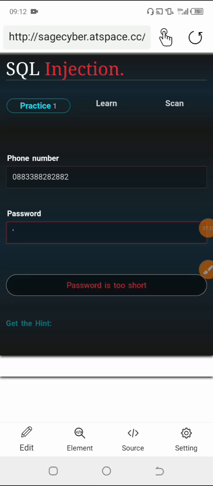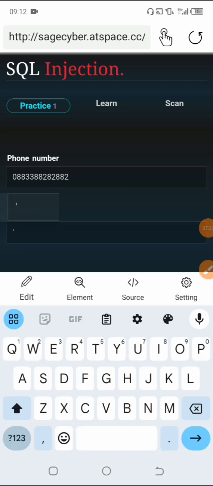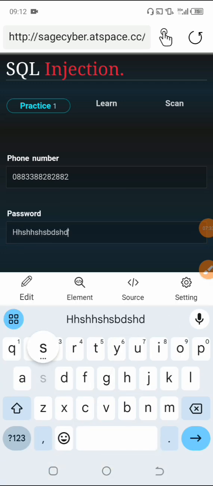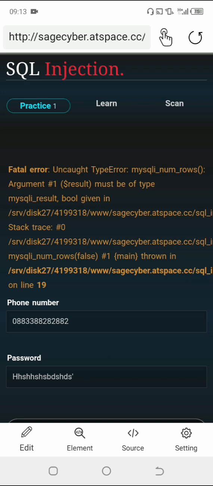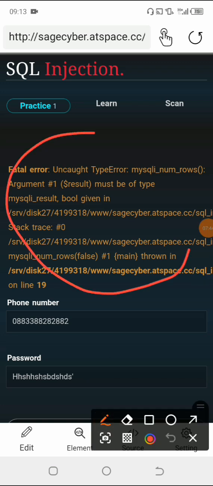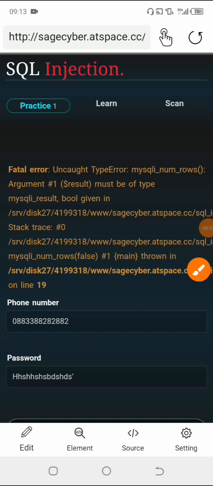So let's log in. It is saying that password is too short. So what are you going to do here? What you are going to do is just prepend some characters for as long as there is a quote. Okay, so let's try. And now we've got these errors. These errors are showing that this site is vulnerable to SQL injection, and it can be exploited, or you can log in without using the proper credentials. So this is what it means. So we have tested that it is vulnerable.